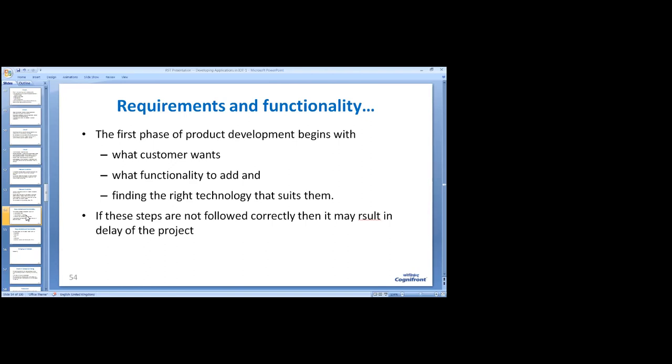Similarly, when we want to develop any IoT project for anybody, our very first thing is to visit the place, talk to the concerned people, that is stakeholders, get the requirements, study the requirements, and then proceed. So without requirements analysis, we cannot do a very good IoT project development. So that is called requirements analysis and defining of functionalities. So requirements and functionalities play important role. Therefore, the first phase of product development begins with what customer wants.